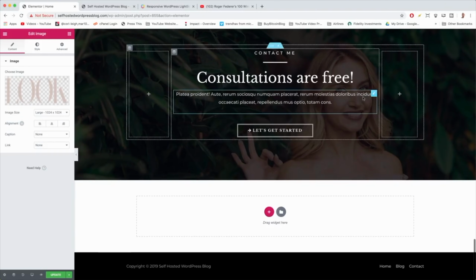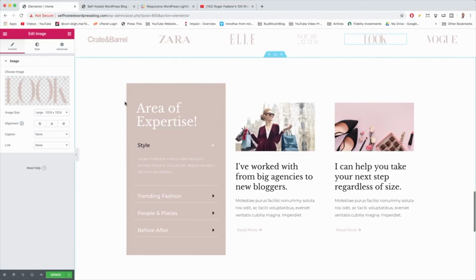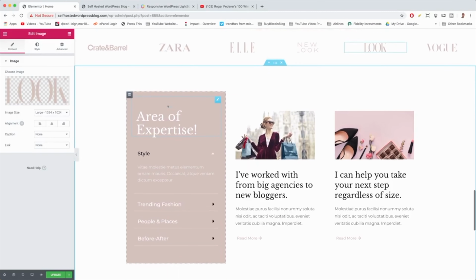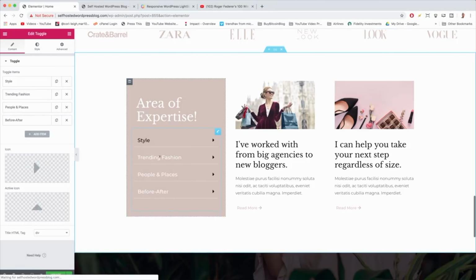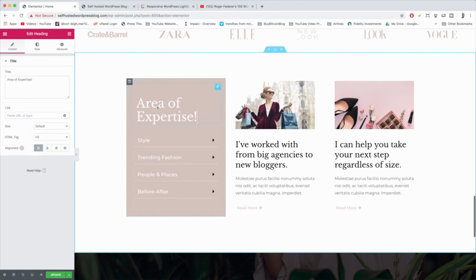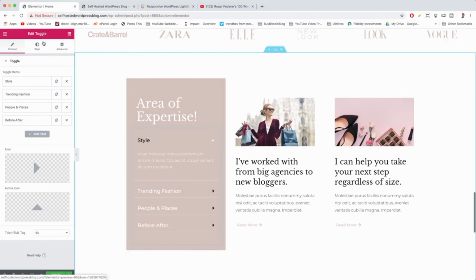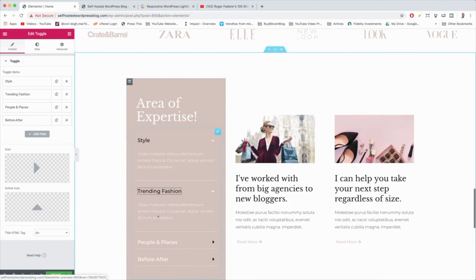But you probably want to know how to change this drop down area right here. That's really tough. Just kidding, it's actually really easy. You can just click on top of it and you're going to get a heading. Beneath that you're going to get a toggle and another toggle and another toggle.